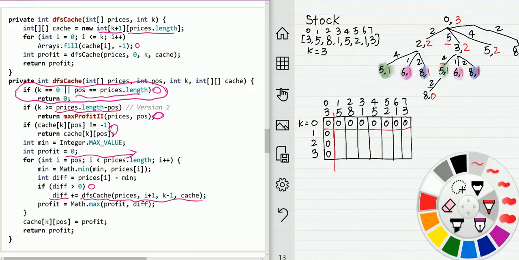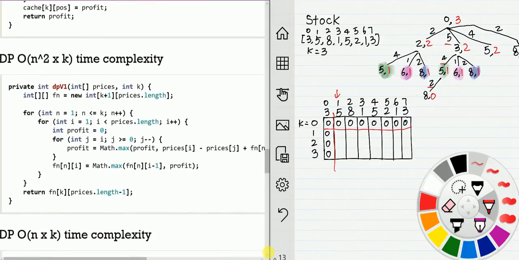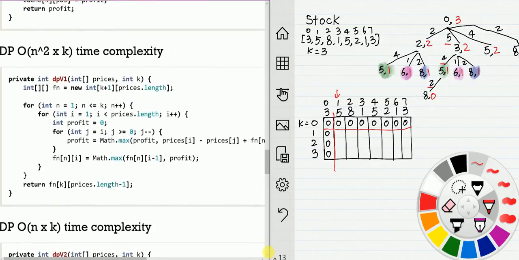Now let's take a look. We start from here, index 1. The best value we can get is 5 minus 3, which is 2. If we make a transaction, we get 2. If we do not make a transaction, we get 0. So the maximum of those two values is 2. Then we move to the next, 8. We move to here.